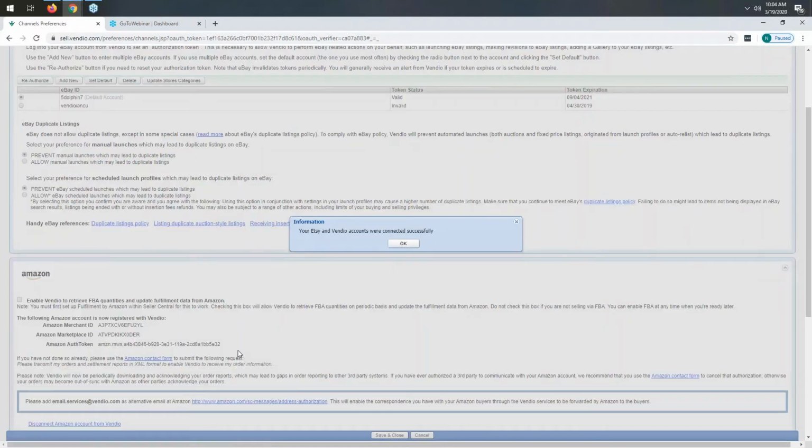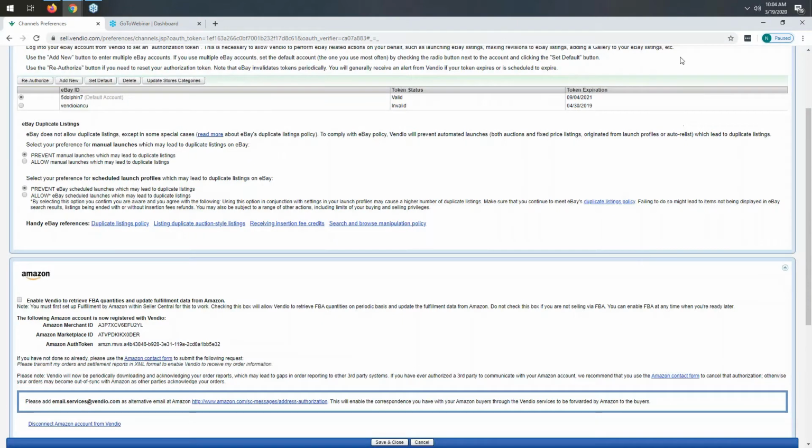Once you have clicked that button, you'll be redirected back to your Vendio account and get this confirmation message, just letting you know that you have successfully connected your Etsy account to Vendio. Once you're there, just go ahead and click the OK button. Now that we have connected our Etsy account to Vendio, we can go ahead and import our existing Etsy items into our Vendio account. So let's click the Save and Close button at the bottom of the page.